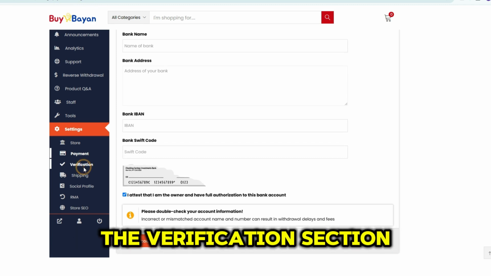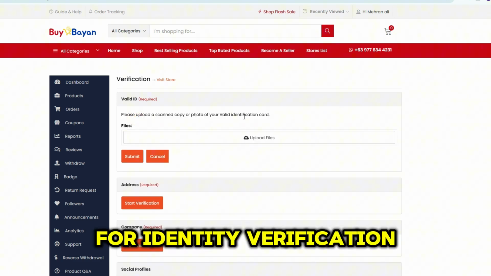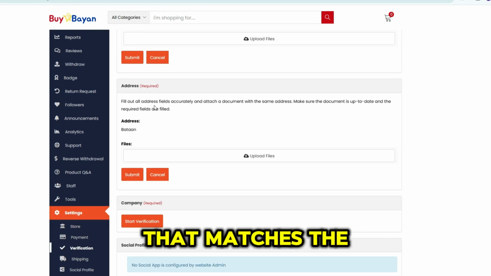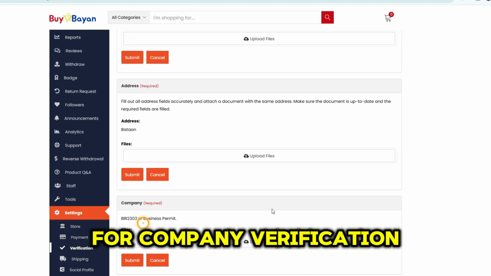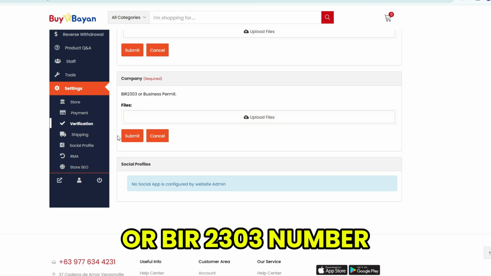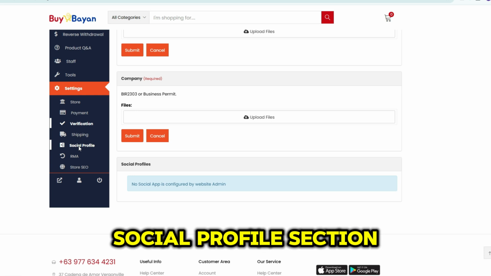Then go to the verification section. Press and upload a valid identification card for identity verification. For address verification, upload a document that matches the address you entered earlier. For company verification, add your business permit or BIR 2303 number. After submitting all these documents, go to the social profile section.